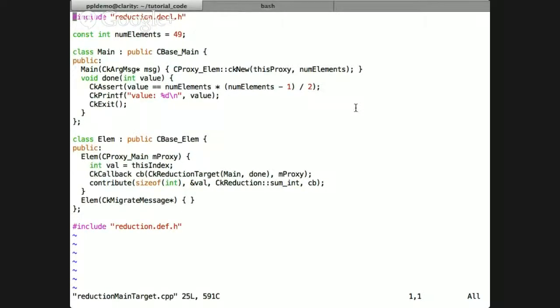And then in the array itself, we first create a callback to say where the reduction should end up when it's completed. In this case, we wanted to call the done method of a MainChar, and this is the particular MainChar that we want to call that method on. Then we contribute something of size int, which is our index in this case. We want to sum them, and then we contribute that specific callback. And then if we now look at what the callback does, in this case, it just takes in some value, which will be the result of the reduction.